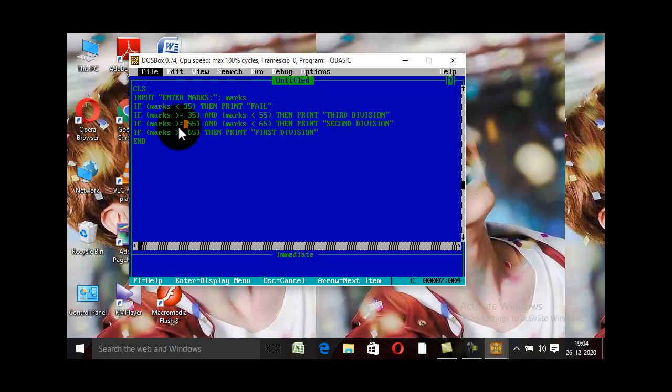And those students who get greater than or equal to 35 and less than 55, it may be 35 also, because 35 is a pass mark. The student may get 35 marks also, or greater than 35, but if the marks are less than 55, then the student will be printed as third division. And those students who get greater than or equal to 55, he or she may get 55 or greater than 55 and less than 65, then his or her division will be printed as second division.